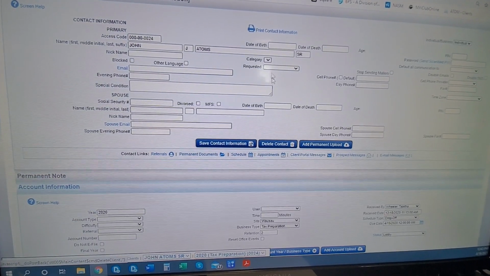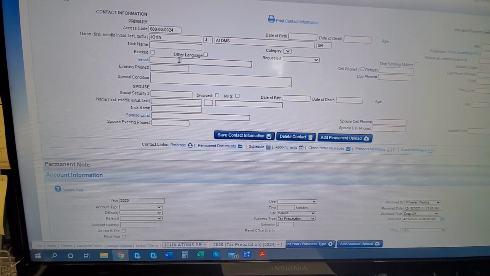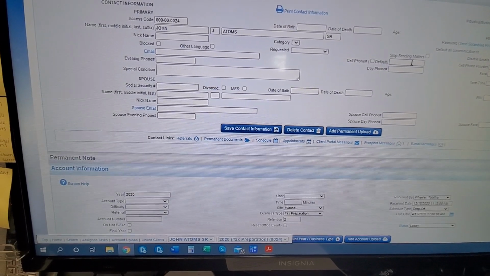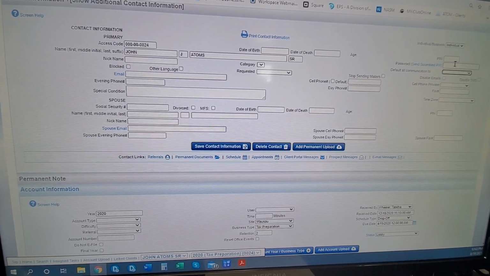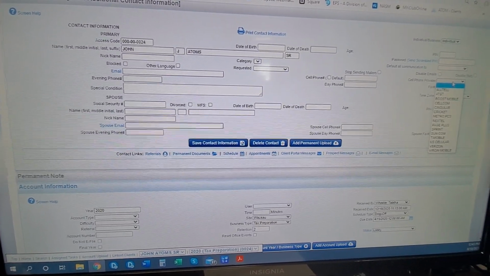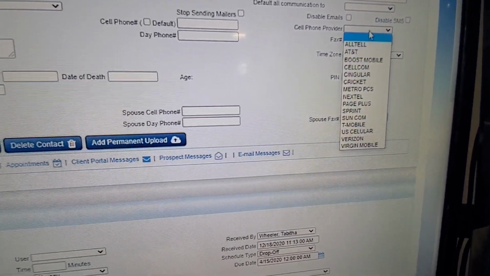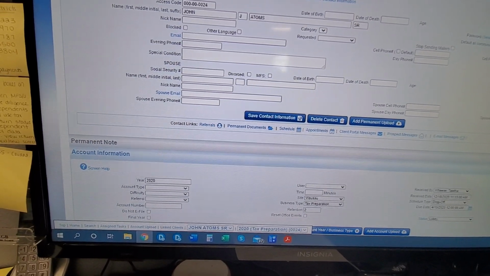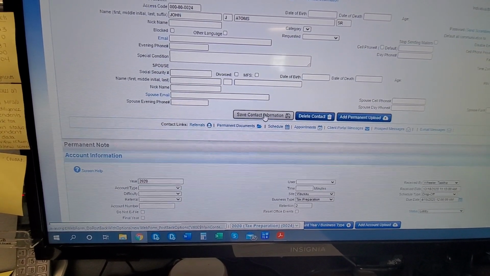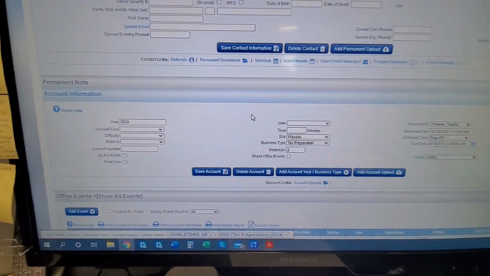In here, you're putting all of their information: name, social security number, birth date, email, phone number. Would they like text or email reminders? If they want text reminders, you have to capture their cell phone provider. If their cell phone provider is not on there, let me know and I will get the information in the computer for that. Email, and then all of their spouse's information as well. Then you'll click Save Contact Information. You'll scroll down to account information.